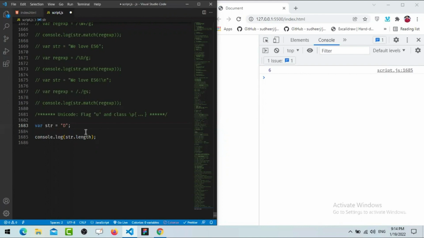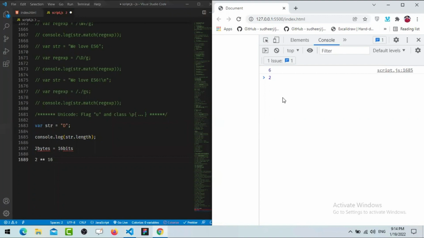So generally the size is 2 bytes. Whenever I'm saying 2 bytes, 2 bytes is equal to 16 bits. 16 bits means 2 to the power 16. You have to check how much 2 to the power 16 will be. It is 65,536. It means we have a lot of characters.